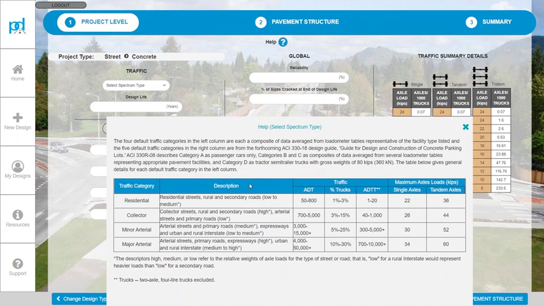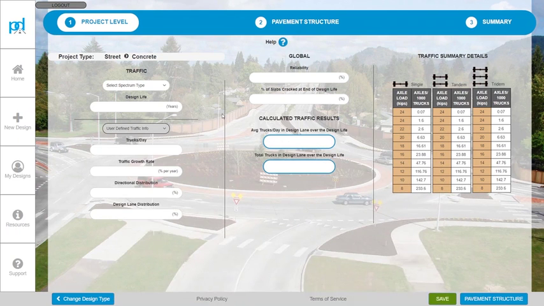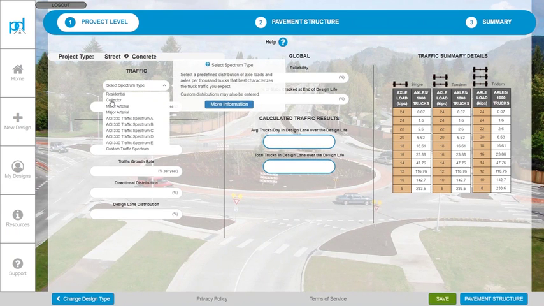So I know I have 100 trucks per day. You can see here, if I look through my average daily truck traffic, 100 trucks per day fits in right about here. So I'm expecting that I should be in about a collector traffic spectrum, and I'm going to choose collector. You'll notice when I choose the collector traffic spectrum, my traffic summary details update with my axle loads and my expected repetitions of those per 1,000 trucks.